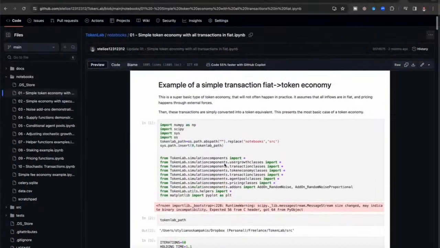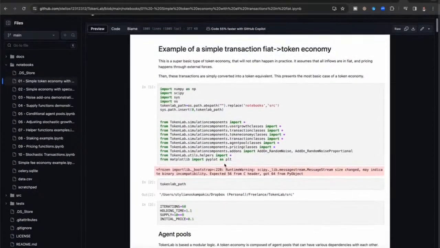I just wanted to go on this tab and just show you some of the examples. Understand there might be a lot going on here, but if you go on GitHub, on the Token Lab repo, and you go under the notebook section, you're going to find a lot of examples as to how you can create different simulations.